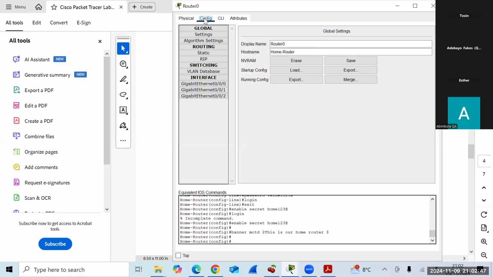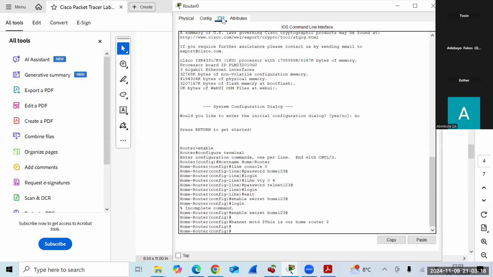If we go back to this config here, you'll see all these GigabitEthernet 0/0/0. There are 3 on the interface of this particular router. The first PC was connected to 0/0/0. The second cable, we connected it to 0/0/1. Right now we need to configure these 2 ports and assign IP addresses to both of them. So we're going to do it one by one.